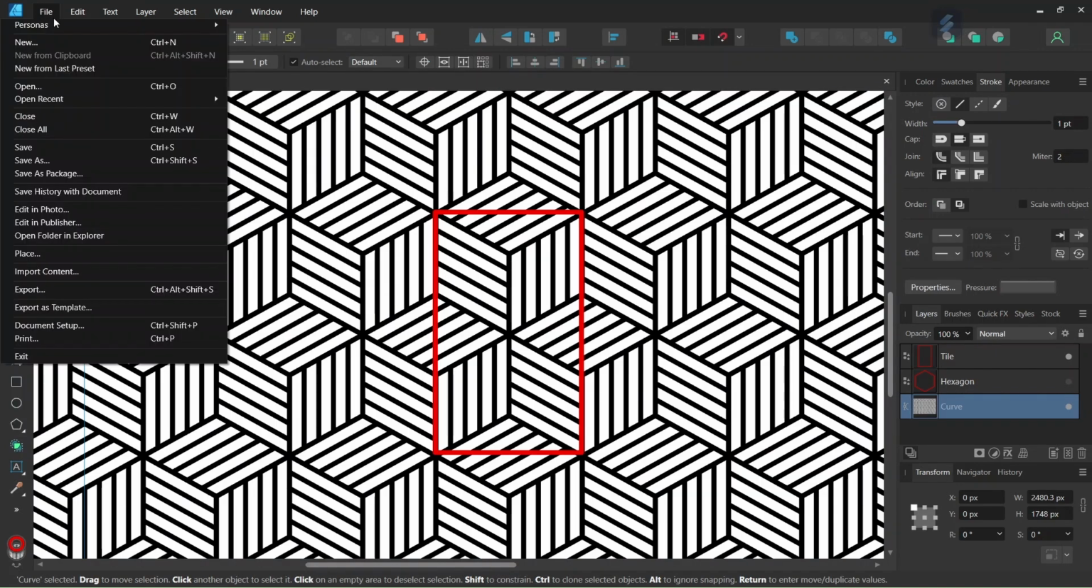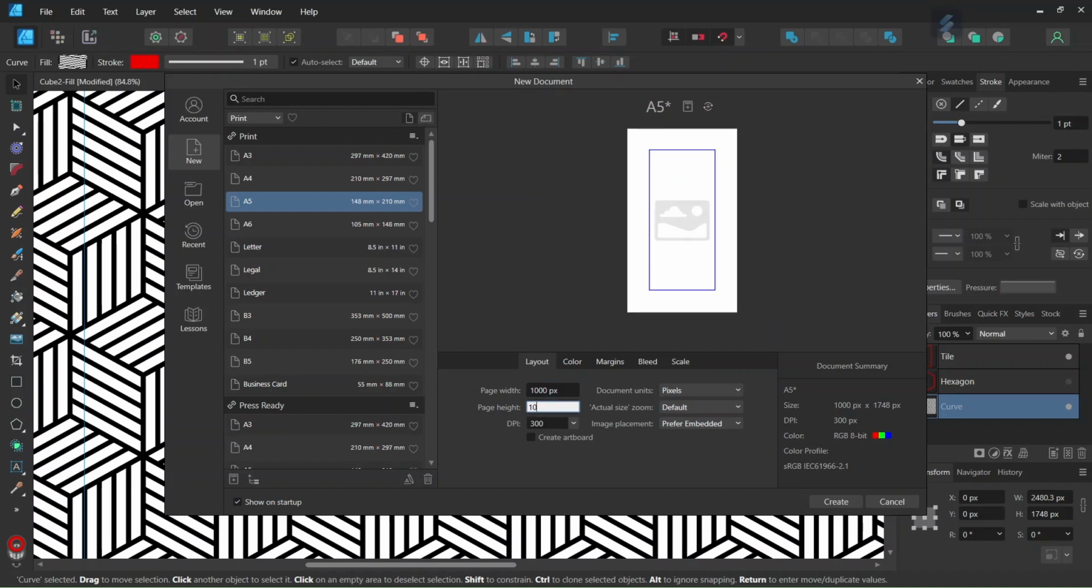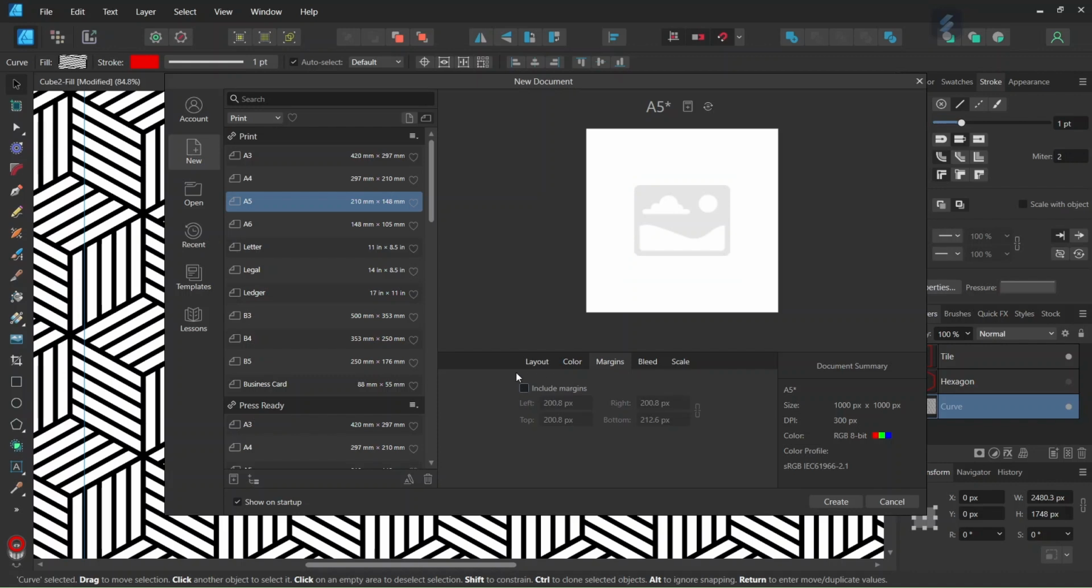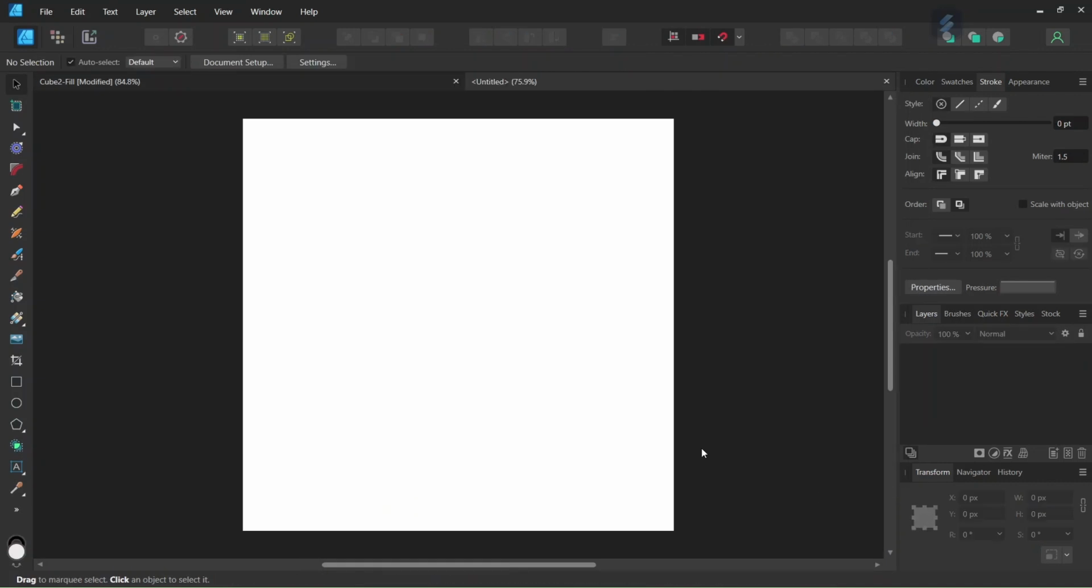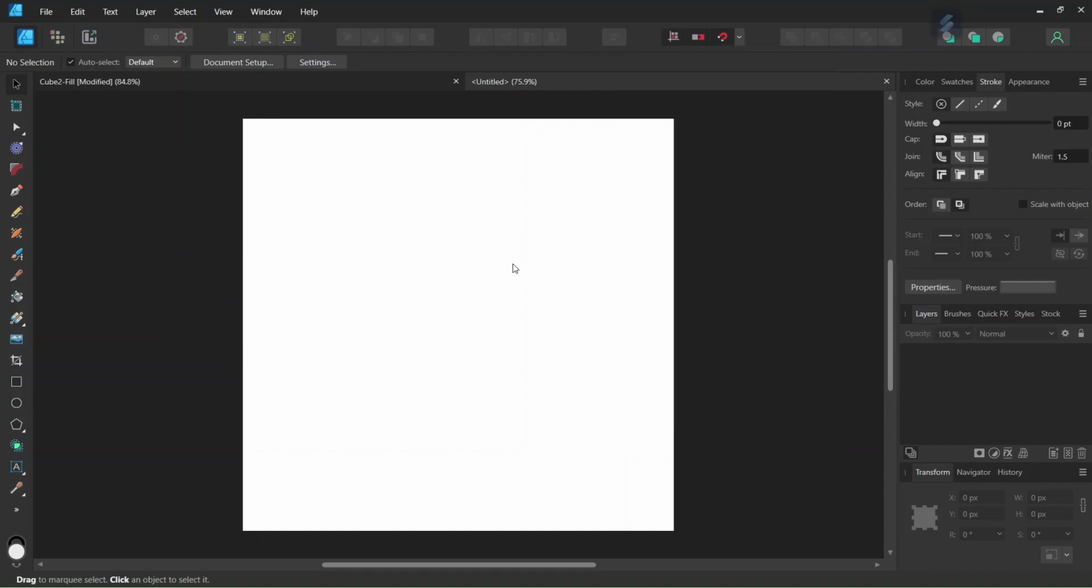Alright, so to get started, we go to File, New, and we create a new composition. We give it 1000 by 1000 pixels in dimensions. And then we go to the Margin tab, and we uncheck Include Margin, and we click on Create. And then we make sure that Snapping, Snap to Grid, and Snap to Object Bounding boxes are enabled, and we can uncheck Snap to Spread, as it might cause hindrance on this particular pattern.